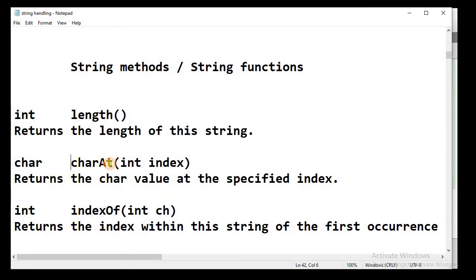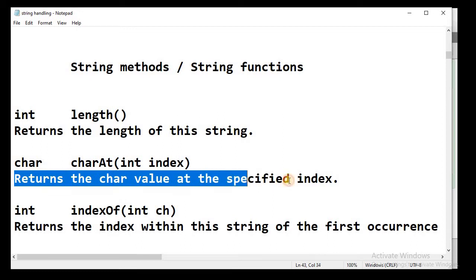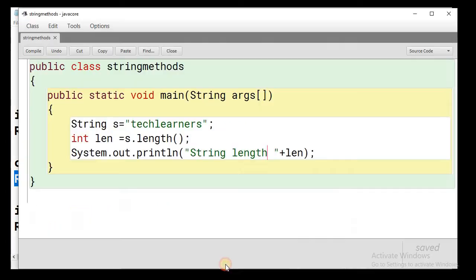The next function is the charAt function. This returns the char value at a specified index in a string. Let's see what this function will return. Before we start using charAt, let's understand the indexes. The indexes for each character in a string start with 0. So here T has index 0, E has index 1, C has index 2 and so on.